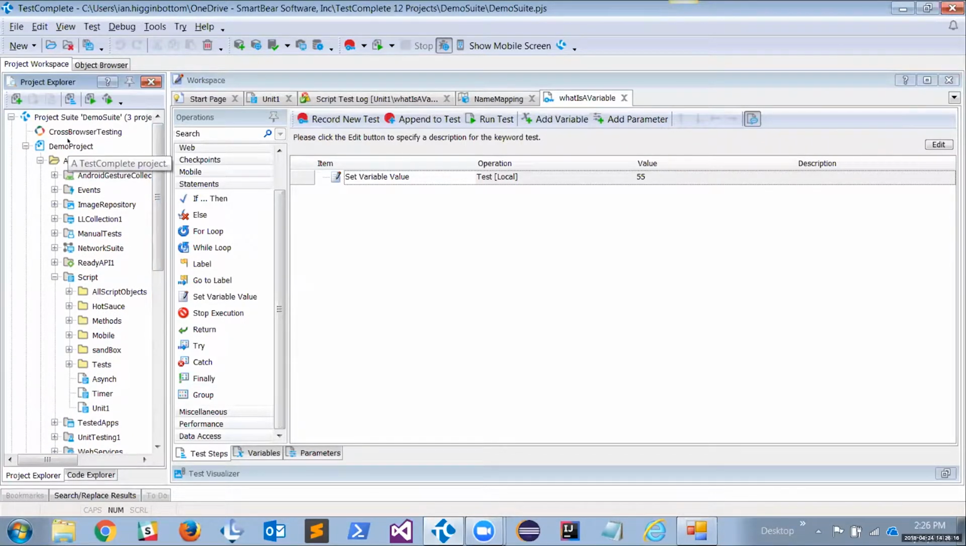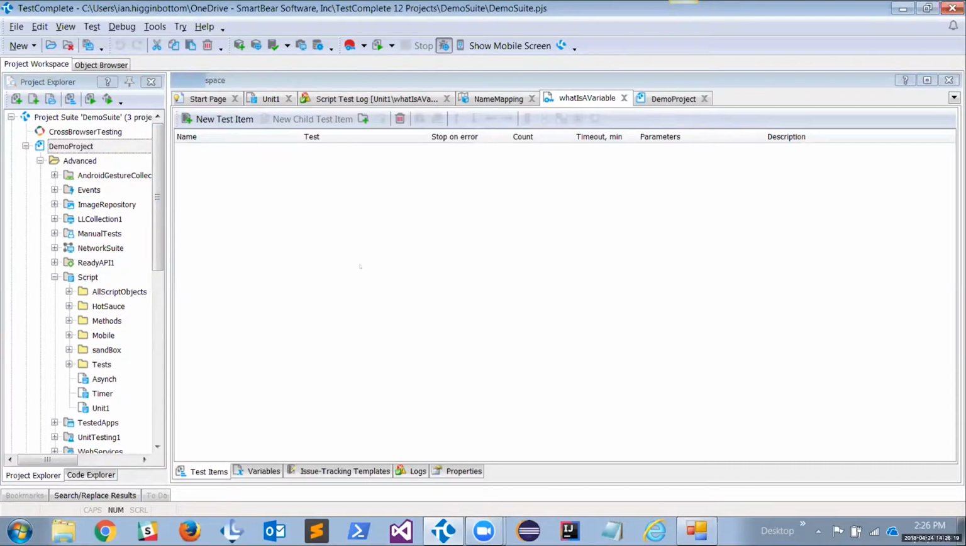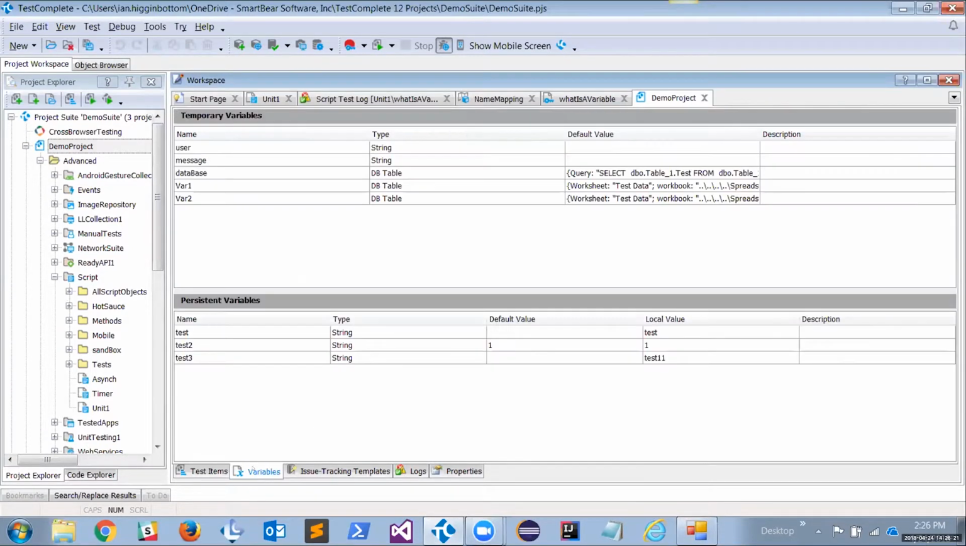So if I open up my project by just double clicking on it, I can create a variable in a similar fashion to how I did in my keyword test. However, you'll notice there's two different options here. So we have our temporary variables as well as persistent variables. Nick, do you want to take a second and just give us an explanation on the distinction between those two? Yeah, what is going on here? We've got temporary, we've got persistent.